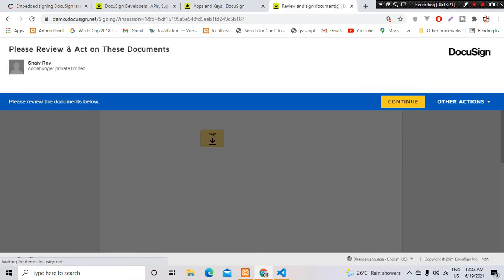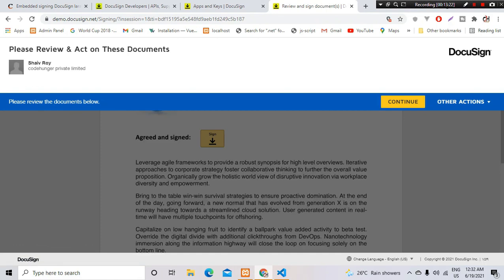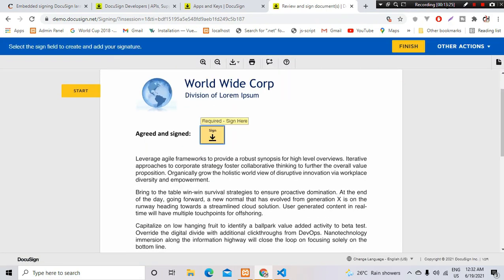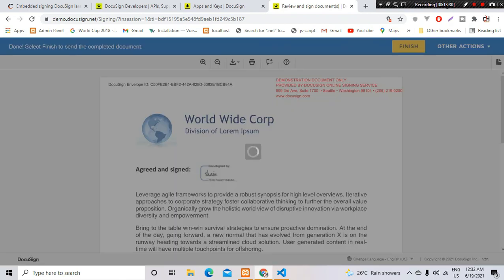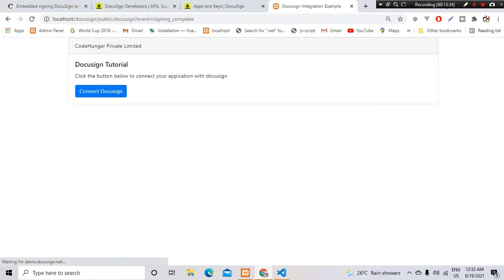Now you can see how these things work. DocuSign comes up with my document, and here the user can put in his signature. Then you have to click finish, and that's it. The signature has been done.